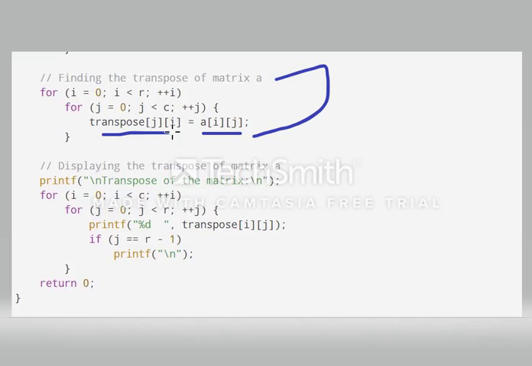After that I am printing the transpose matrix. How I am printing: first I have to check the column and then the row, because i is assigned to column and j is assigned to row. Remember here, i is assigned to column and j is assigned to row. So after that I am printing the transpose of i j. Otherwise you can print using a looping condition, where you check if j is equal to r minus 1. What is the condition?